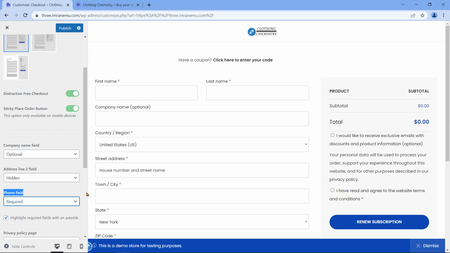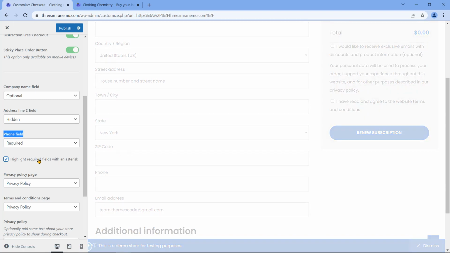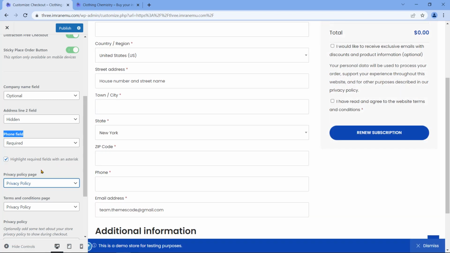The following option is Highlight Required with an asterisk. All the asterisk signs will vanish from the checkout page fields if you remove this tick mark. So, we need to enable this option by clicking on this checkbox. Okay, the next option is the privacy policy page.